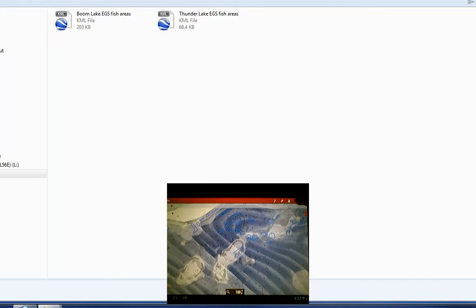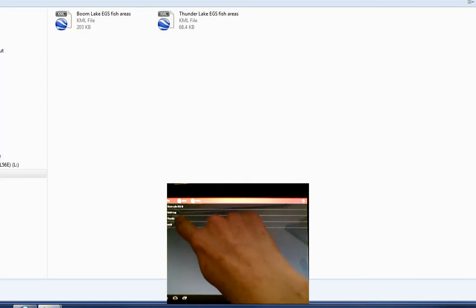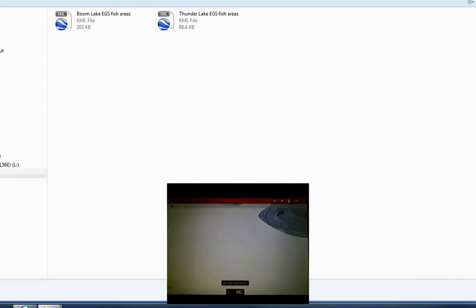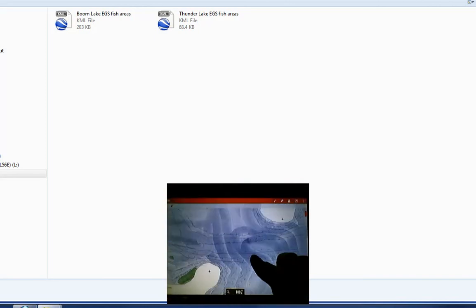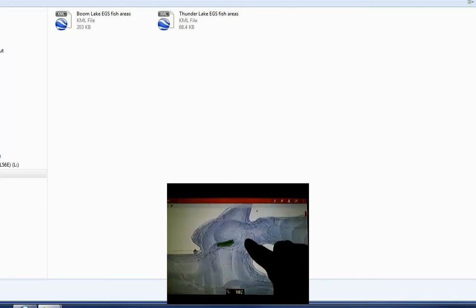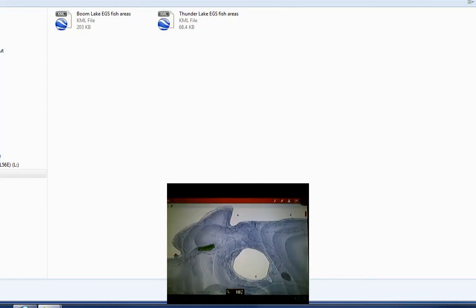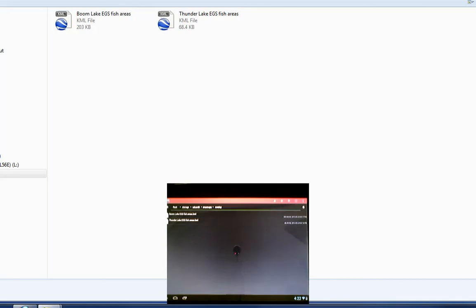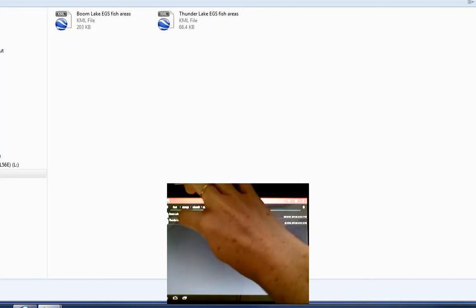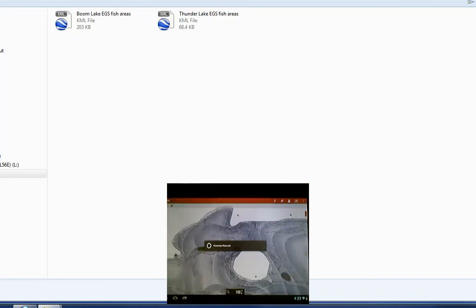Now we're going to switch to the Thunder Lake map. And there's the Thunder Lake. And we're going to do the same thing to get the fish areas loaded. Touch that map icon up in the corner, load KML overlay. Choose Thunder. And there are the fish areas on Thunder Lake.